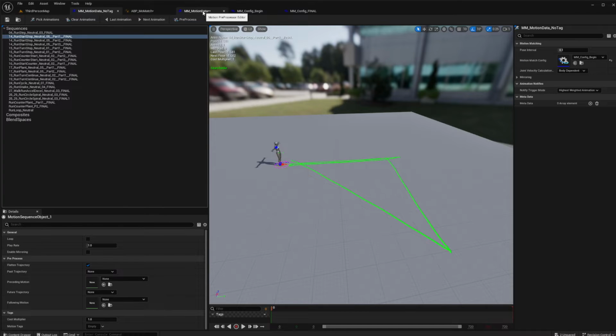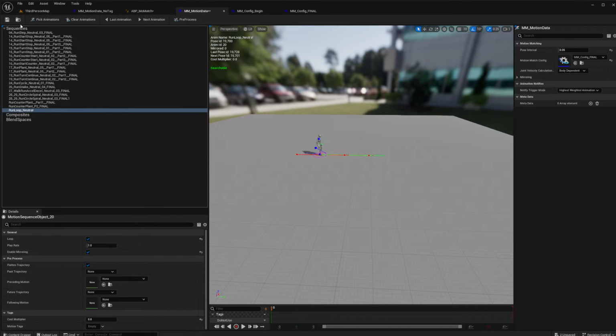Now I go into my updated file, and if I look at my updated file here, you'll see that my mirroring is checked for different animations. I have animations that have tags in here that do not use tag.